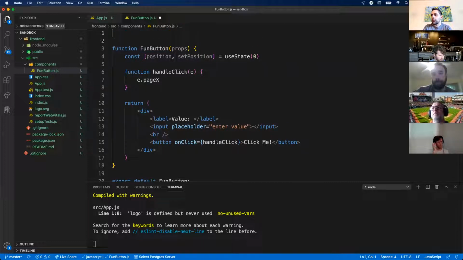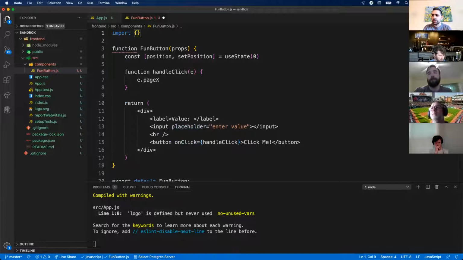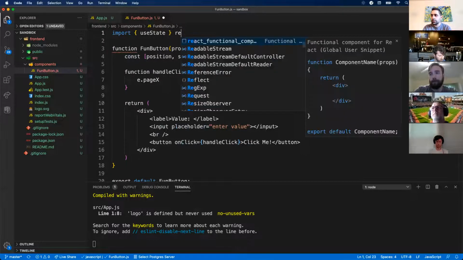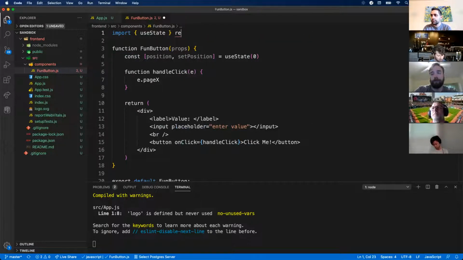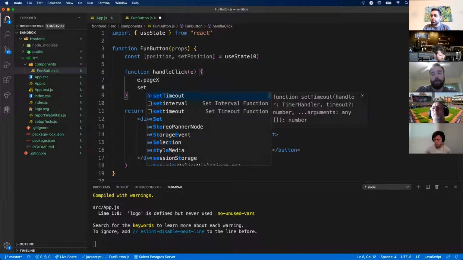So useState is from React, so we need to import that. I feel like half the time VS Code does import it for me, and the other half it makes me do it, so I'm not sure what to expect. So I'll do it here from React. All right, so I just want to print out my position. So I'm going to grab my position here, and then I'm going to update my position.